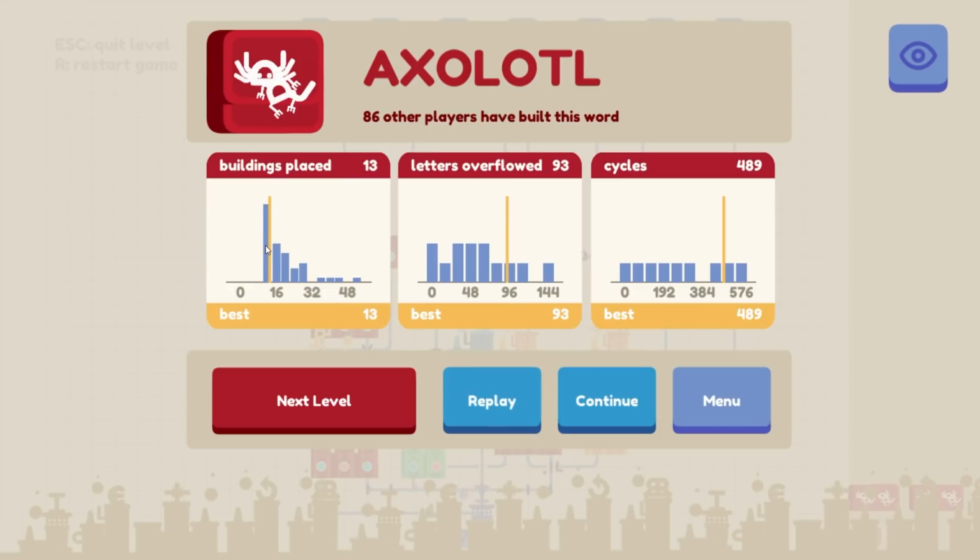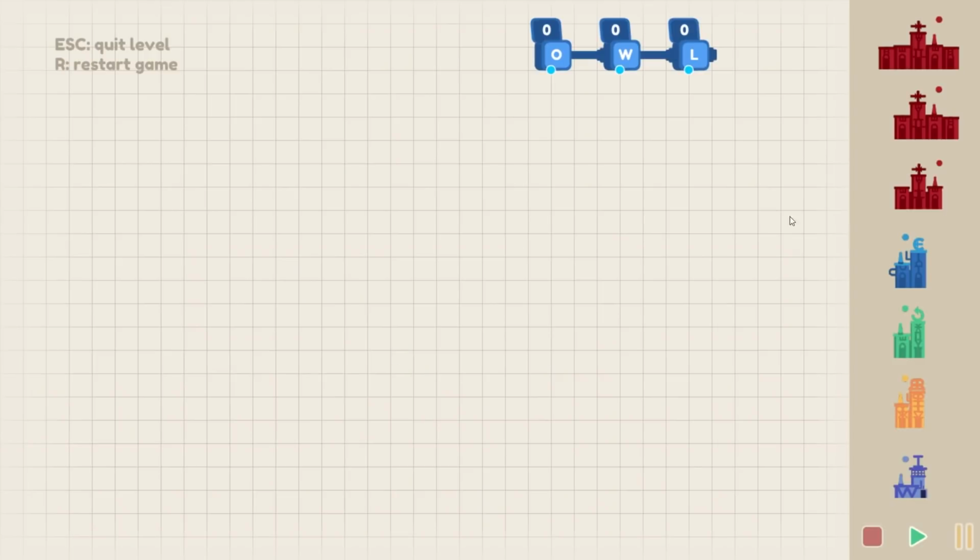Yeah, so I'm right there with minimum buildings built. Not so much with letters overflowed or cycles. You know, I could have optimized that, but I usually go for smallest minimum space. Also, I really can optimize cycles by just making this whole thing smaller. And that might have actually not been a bad idea. Oh, this might be really easy.